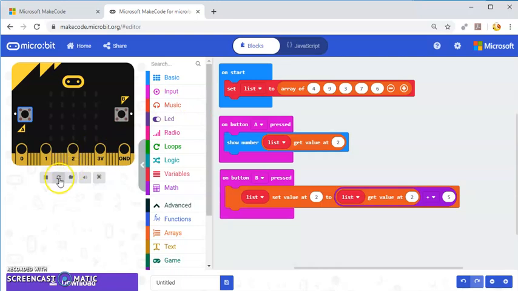So again, if I just restart it now, it should be back to 4, 9, 3, 7, and 6. If I press the A button, it shows that the value at index 2 is 3. If I press the B button, it should now add 5 to it, so that should show me an 8. Press B again, it adds 5 again, and that shows 13. So that's just setting the value of an array and doing it through coding.